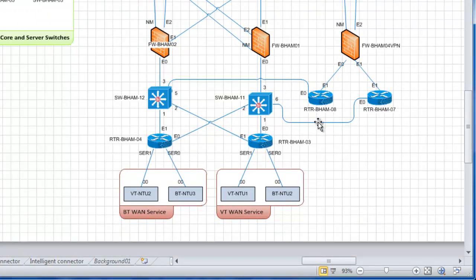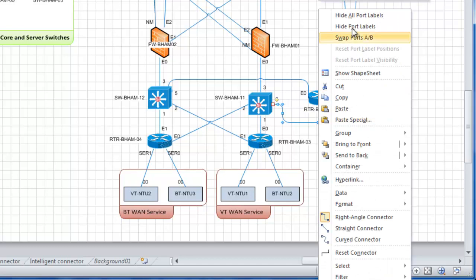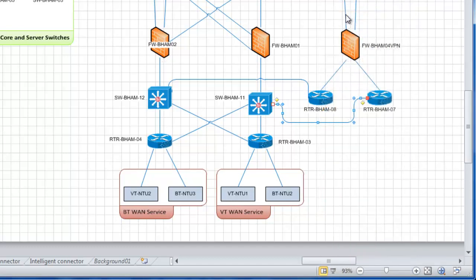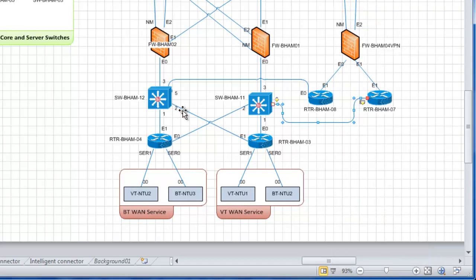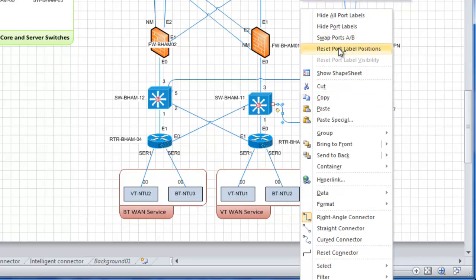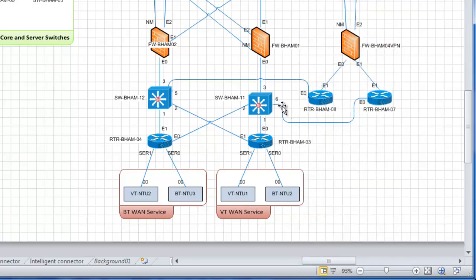With this diagram and our intelligent connector, I can right-click and hide all port labels in one action. And then I can show them again just as easily. I can also pick a port label and move it, reposition it manually. And I can reset the position if I want to go back to the automatic location. So how did I do this? Well, with the help of the intelligent network connector and the free SMS Visio utils.